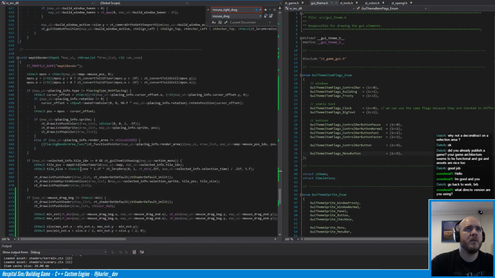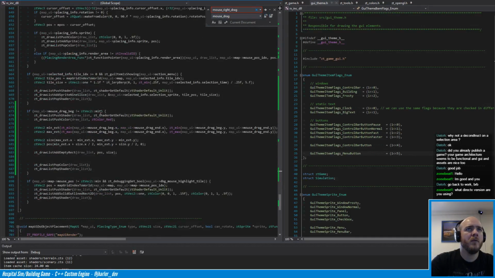And just see, and then when we render, mouse drag begin does not equal min. Then we need to test if we are deconstructing. And if we are, we need to use a different color. Let's use orange for deconstructing for now. Red for canceling.